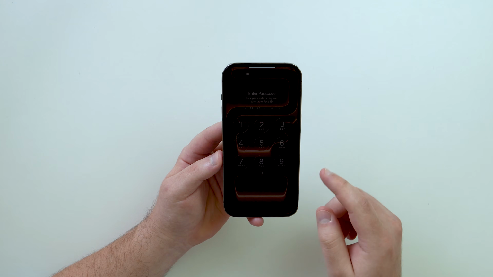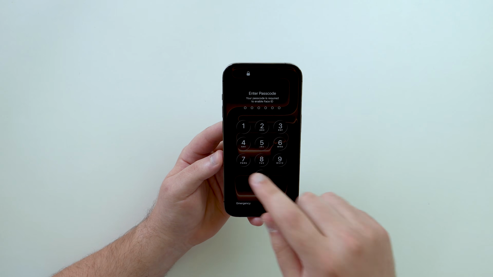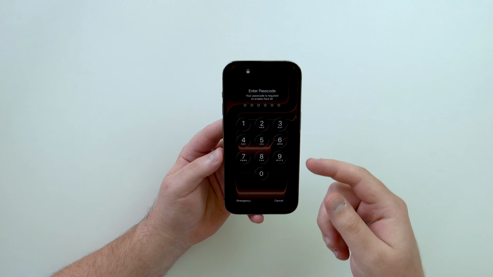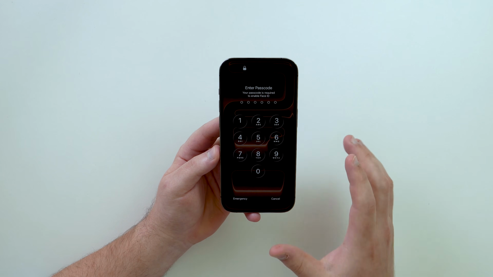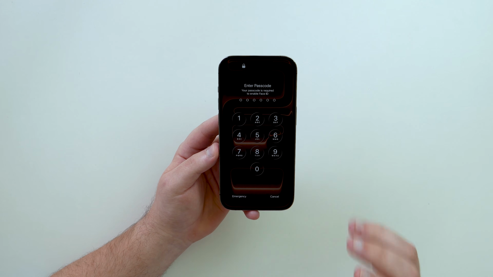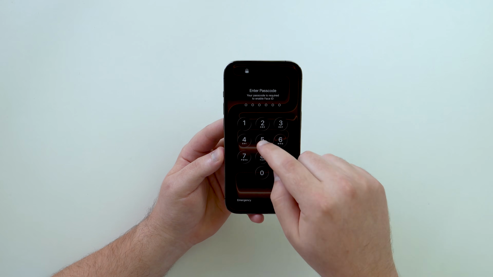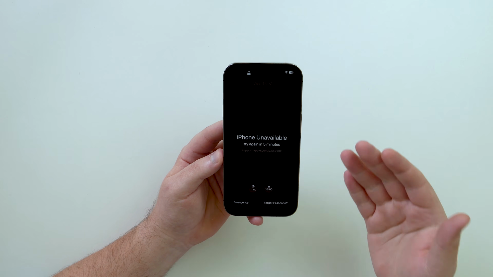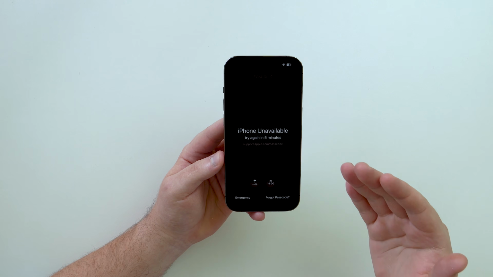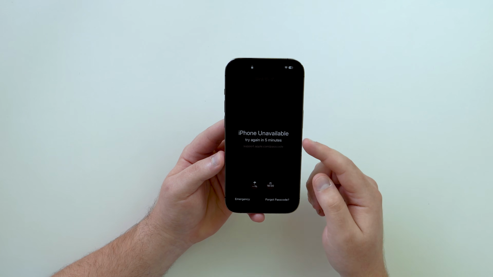Then what we're gonna do now is just type in a random code. Type in the wrong code. It doesn't matter, any code right here. We need to enter a wrong code a few times until we actually get to this screen right here. As you can see, iPhone unavailable. So that's exactly what we need.